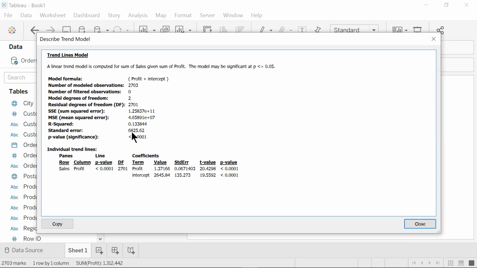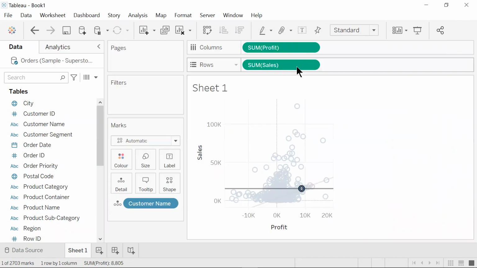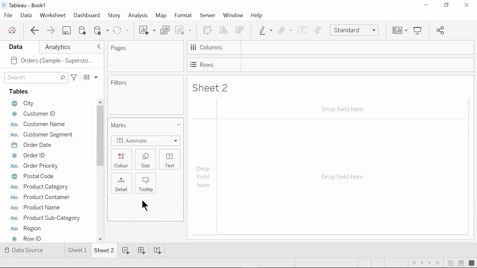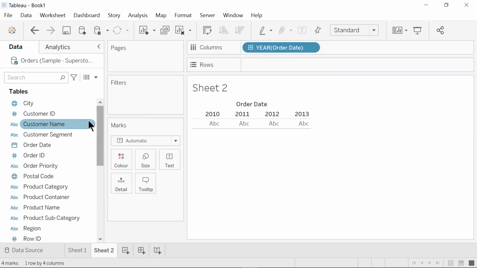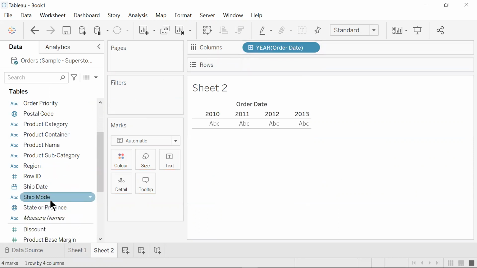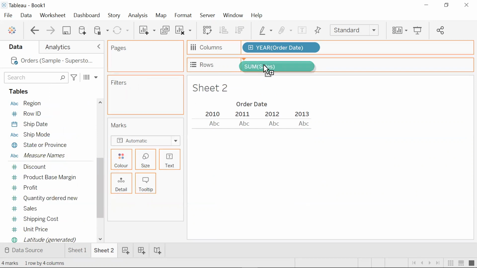Okay. The next task, we're going to build a control chart. Just close this. Okay, we're going to get a new sheet again. So that's a new sheet. I'm going to put the dimension order date on the column, and the sales on the row.